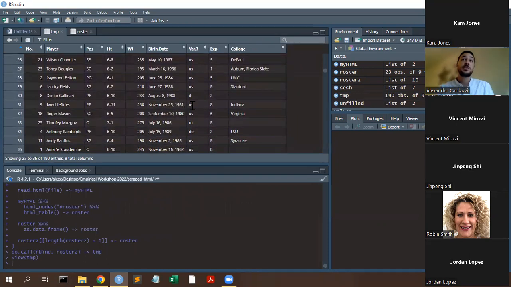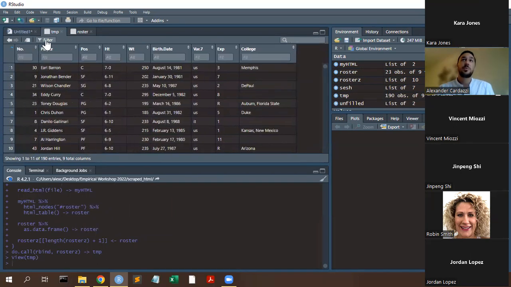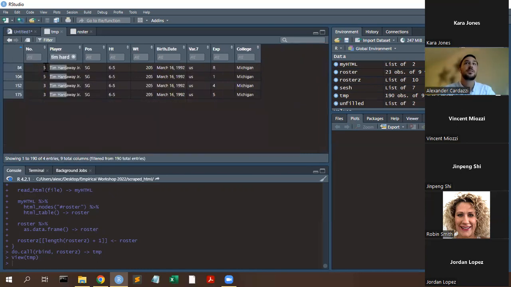The only problem is, for example, if we look up a player on the Knicks. We have Tim Hardaway, number 5, number 5, number 3, number 3. We have his height, we have his weight, we have his experience, which is varying, but we don't really know what year this is from.